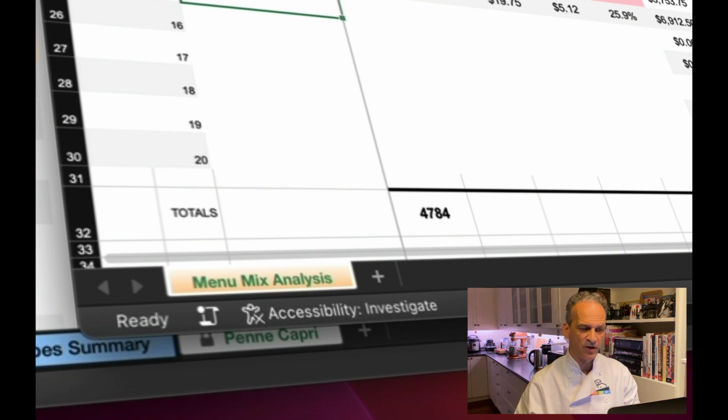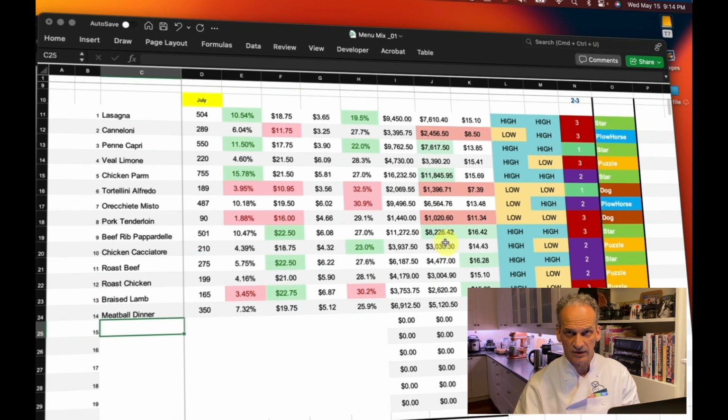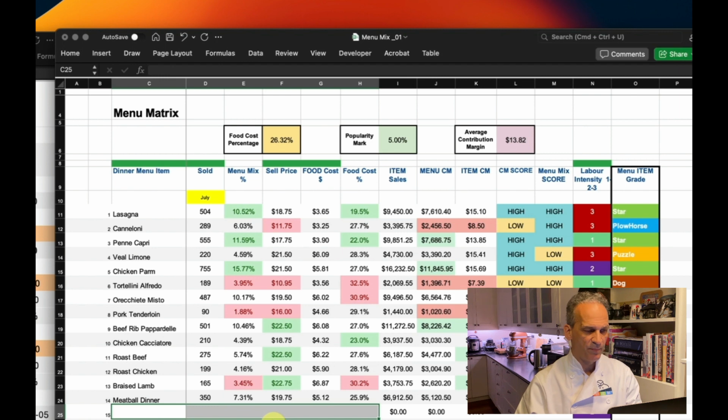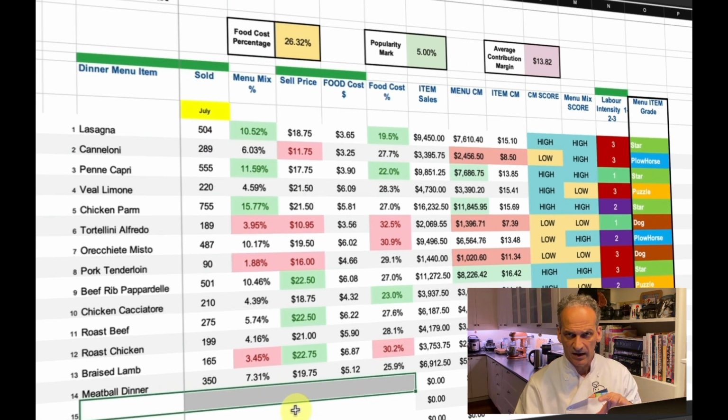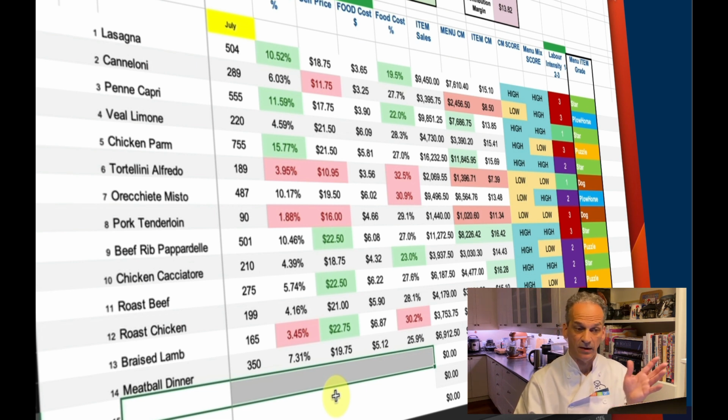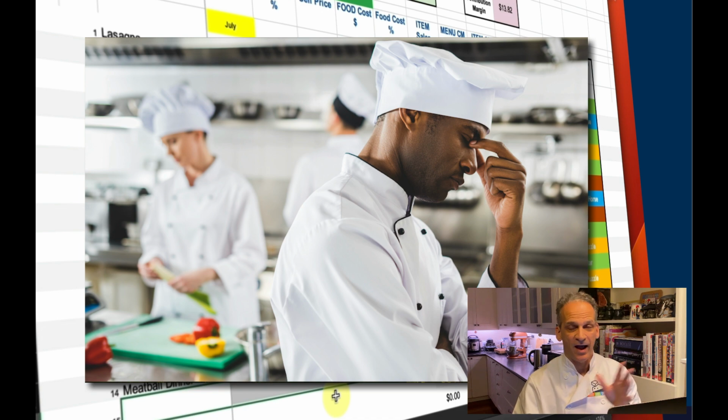Now, let me show you the content you need to input to make this your own. Pay attention to these green headers. These are the columns of information you'll need to customize. Right now, you're just looking at made-up data. This template can accommodate up to 20 menu items. If you have more than that in any section of your menu, I'm praying that you're going to get your life in order one day.